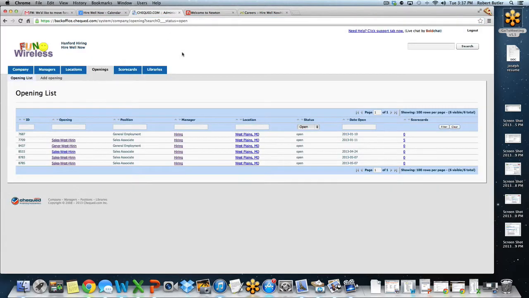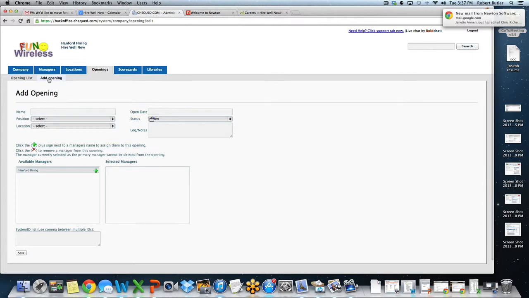And now I'm ready to go into my Checked system and log in, go to the Openings tab, click Add Opening. And now I'm going to find the position that I need, which is going to be Sales Associate, the location. Incidentally, if your location isn't automatically in here, you can add it through the Locations tab. Very simple to do. I'm going to click West Plains, Missouri.